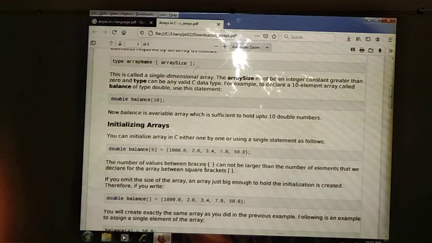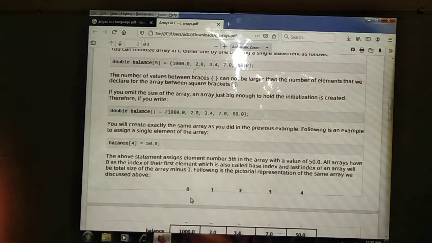The number of values between the curly braces cannot be more than the size declared. The number of elements has to be declared for an array between the square brackets, meaning the size goes in the square brackets. In the curly braces we are going to generate the list. If you omit the size of the array, an array just big enough to hold the initialization is created, meaning suppose we do not specify any size in the array. At that time, it will hold the initialization created. This is about array initialization.